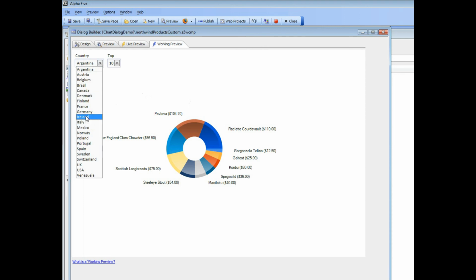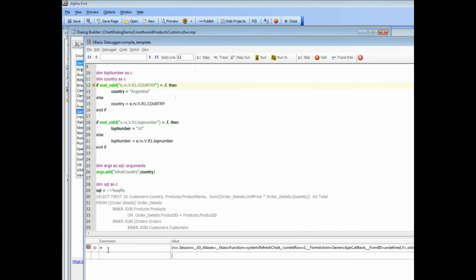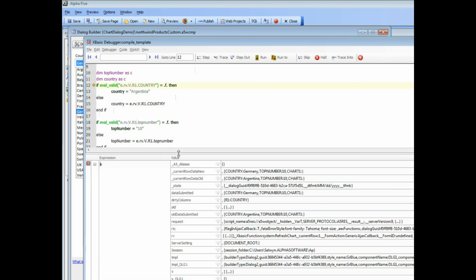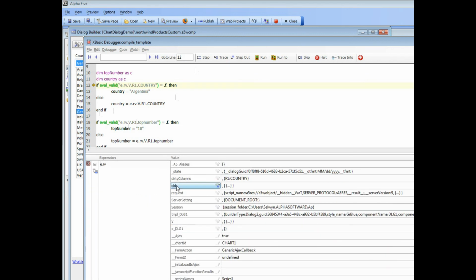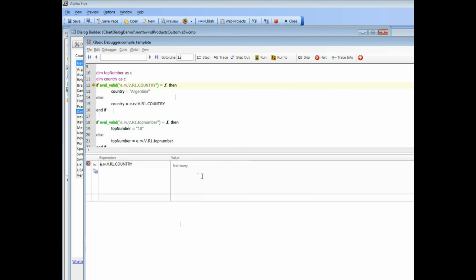So we can see now, we see the default value of Argentina. But now when I go here and I choose, say, Germany, this is going to trigger an Ajax callback. And now basically if we look inside the E object that is passed in, we can see that inside request variables, and then V row 1 country is Germany. That's the data that was submitted from that control. So let's pause now and pick this up in the next video.